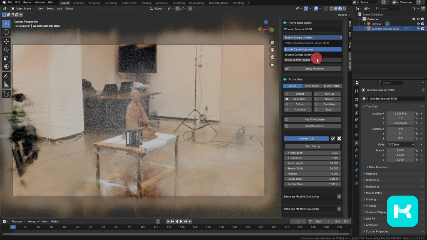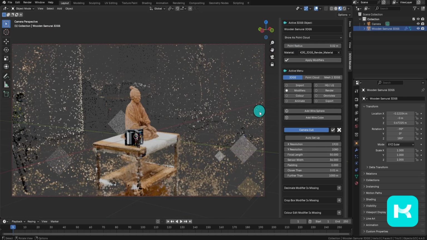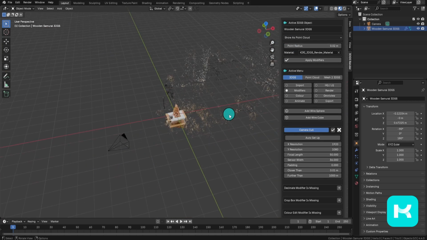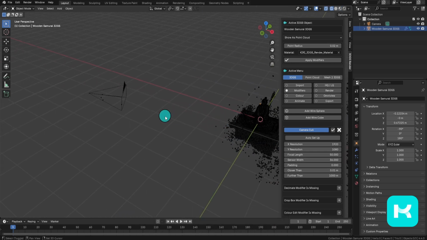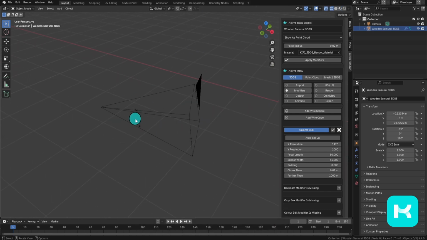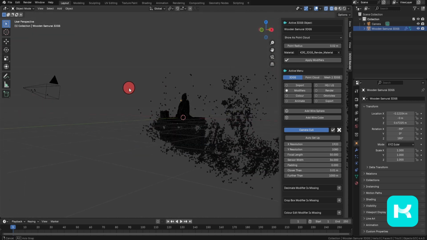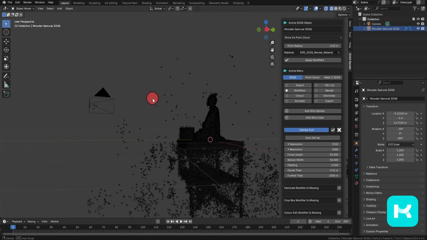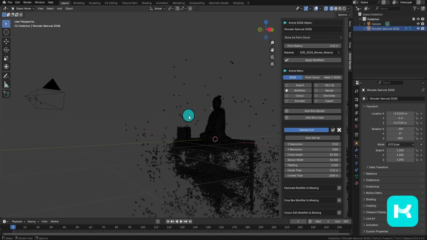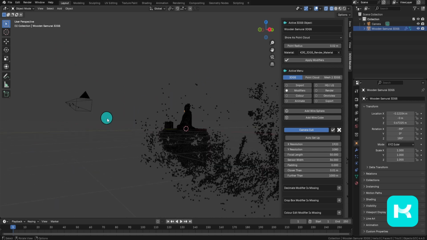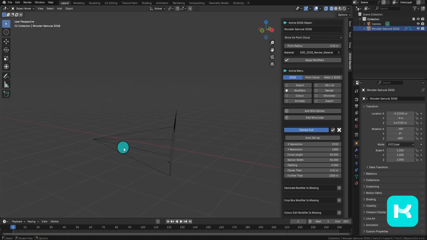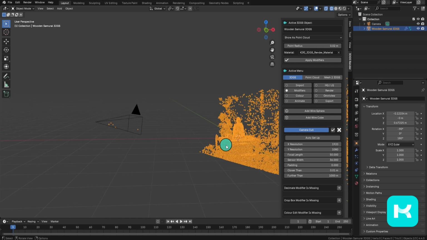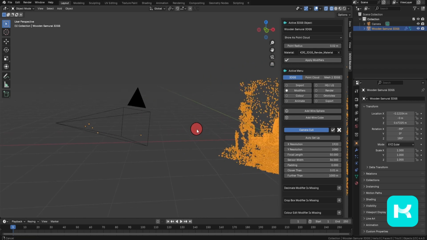If I go back to showing as a point cloud and I turn the lock icon off so I can exit the camera view, I can see that there's a few points sitting right in front of the camera. And there are even some points surrounding our statue here, but I'm not going to worry about them for now. These points right in front of the camera, I can get rid of with the camera cull modifier.